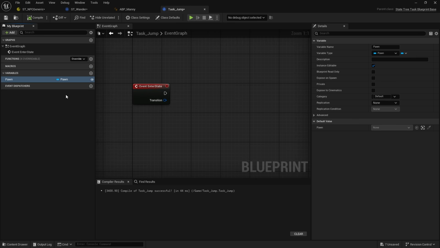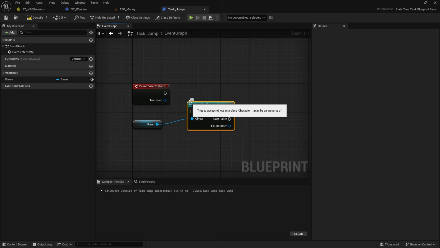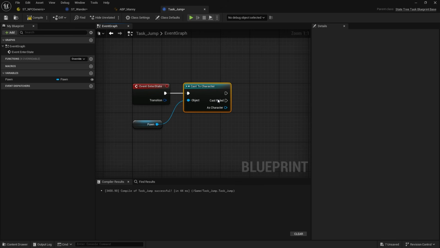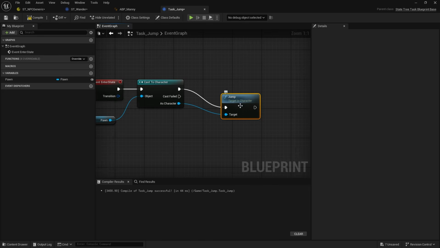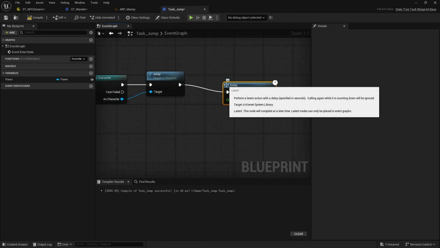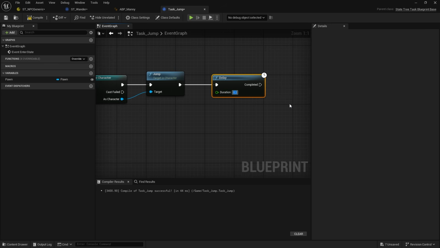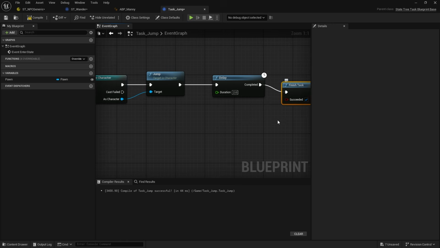Now, to make a character jump, though, it can't be a pawn. It needs to be a character. So on enter state here, we're going to cast to character. Plug that in, and then from character here, we're going to tell him to jump. And we'll tell it to delay a few moments before it finishes the task. Let's say it does a 2-second delay. Finish task. Succeed.